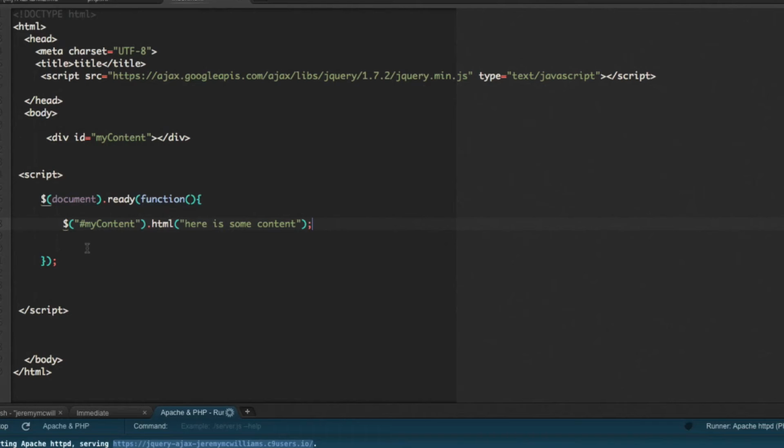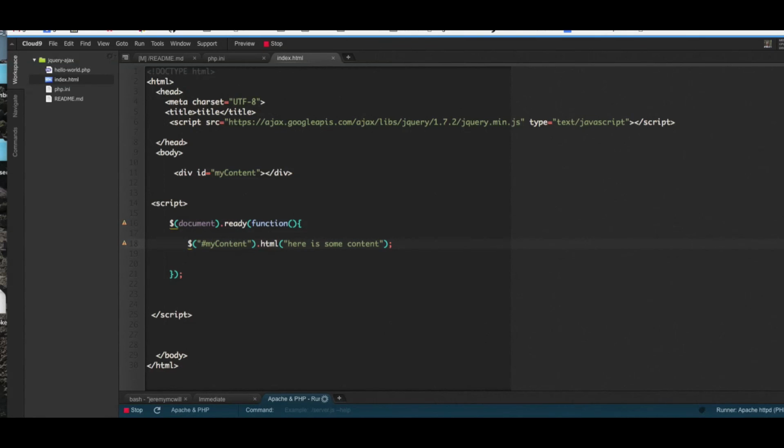I'm going to save this. And so what should happen is when I run the page, the jQuery will run, it'll target this div, and then it'll put this in here. So let's see if that actually works. I'm going to refresh this. Great. Here it is. Okay. So that's just basic DOM manipulation with jQuery. In the next example, we'll add an Ajax interaction.